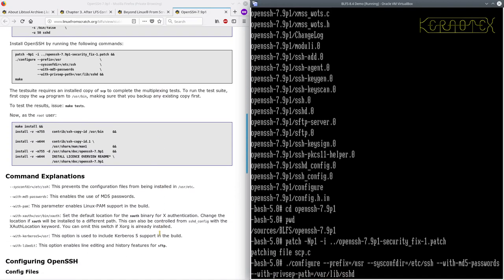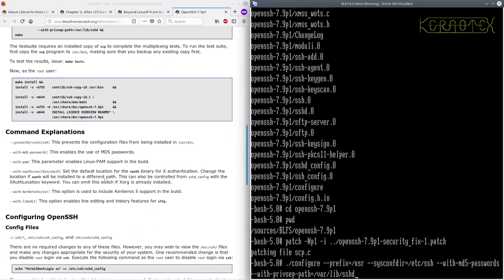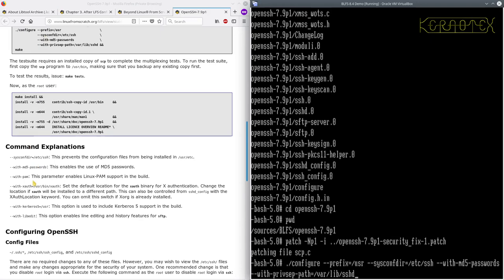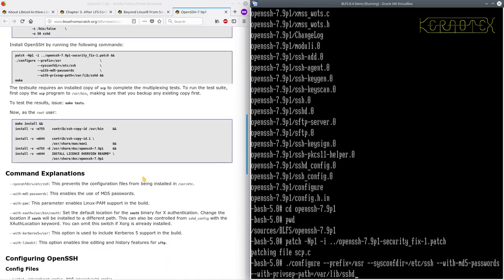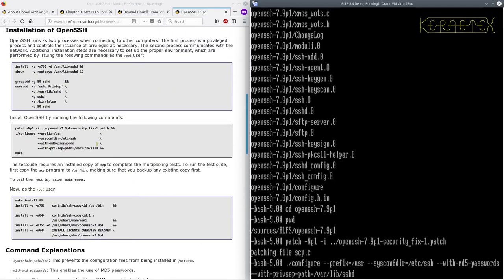And before we go any further, let's have a look at the command explanation, see if there's anything else we might want to add. So there's the sysconf.dir, md5 passwords, with PAM. So we haven't got PAM, so we're not going to be adding that. But when we come to rebuild this, that's an example of one of the commands we will be adding that's not on the instructions. So this is for X authentication, which we haven't got at the moment. Kerberos we haven't got. And libedit, this option enables line editing and history features for SFTP. So I think that probably needs a library anyway. Yeah, it does, so it won't be installing that. So we'll just use the configure command as it is for the moment. And press enter.